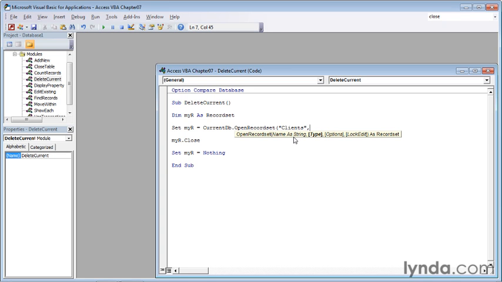And now we need to tell Access how we want to open it. And in this case, we need to open it as a dynaset, or a dynamic record set. The keyword for that is DB, open, O-P-E-N, dynaset, D-Y-N-A-S-E-T. And again, that's all one word. Type a right parentheses, and then press enter. And I'll press enter twice to give myself a little bit more room.